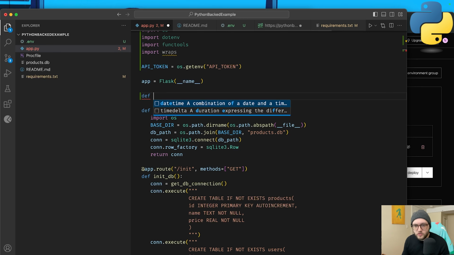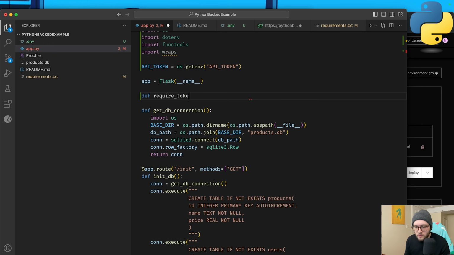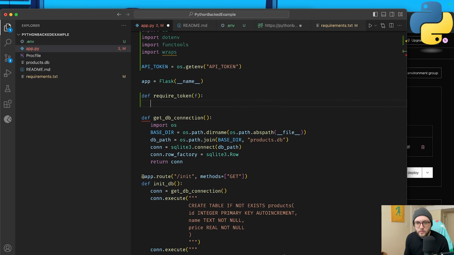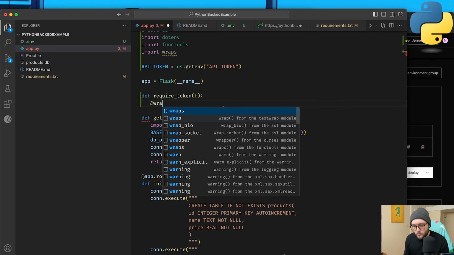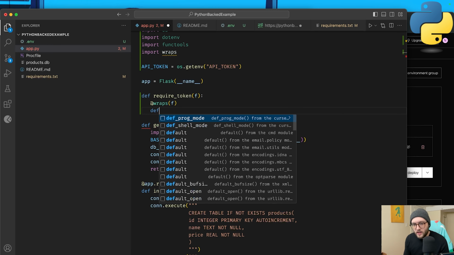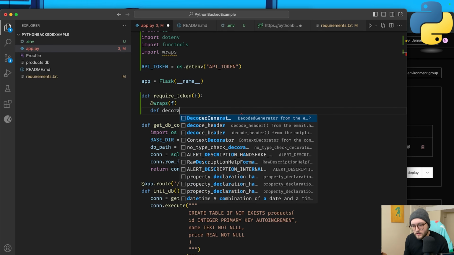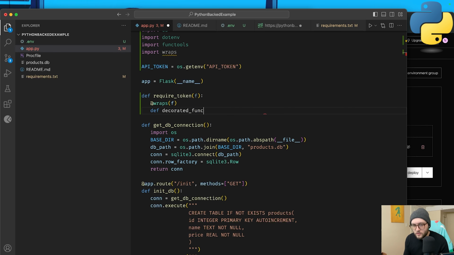So we'll create a function with the def keyword, and we'll call it require underscore token. And within the brackets, we're just going to include the letter F. We'll add our colon, and here we're going to do @wraps. We're going to pass through F. Then we're going to create another function, so a function within the function, of the decorated underscore function. And within the brackets, we're going to do asterisk args, comma, double asterisk kwargs.